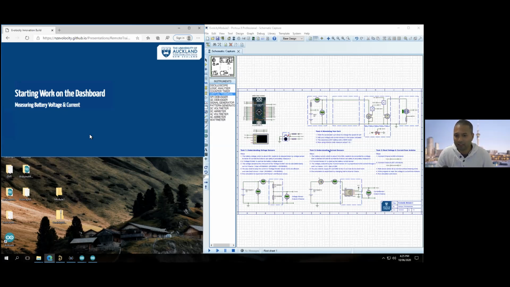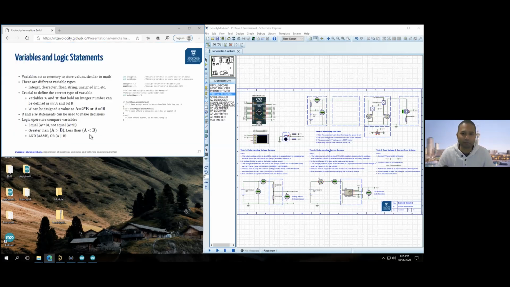And if you can do these three as a minimum for your innovation challenge, you have a good chance of getting into that top 10 teams nationally. Right, so before we think about that, in order to work out the voltage, the current and the power, we need to first think a bit more about programming.